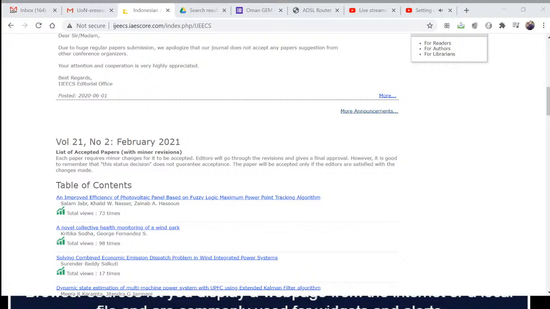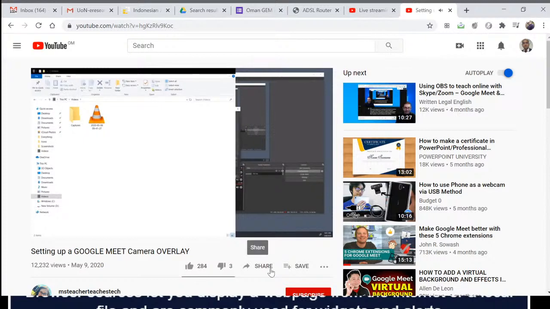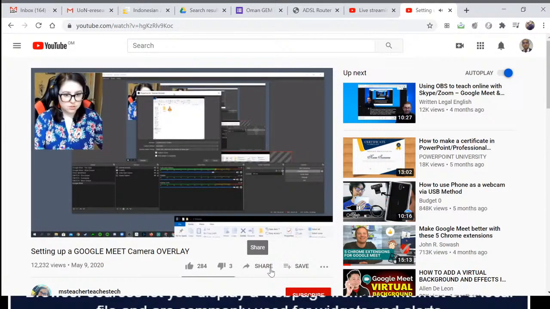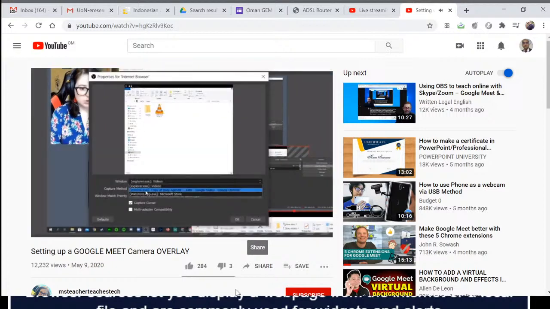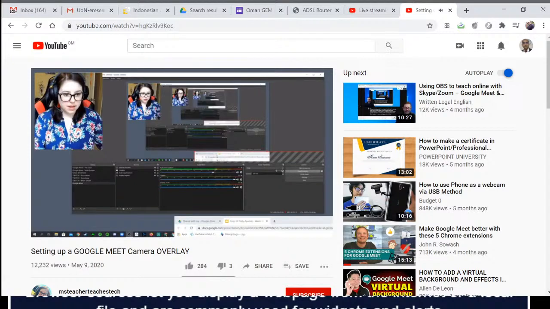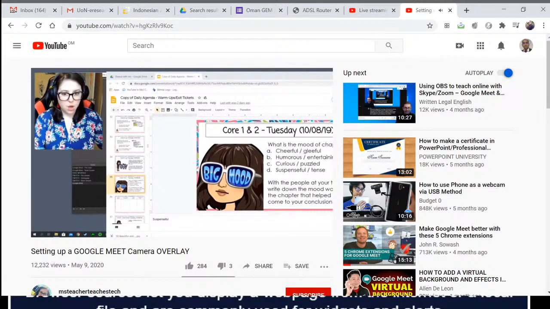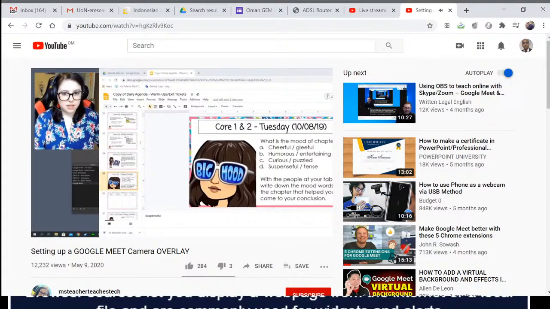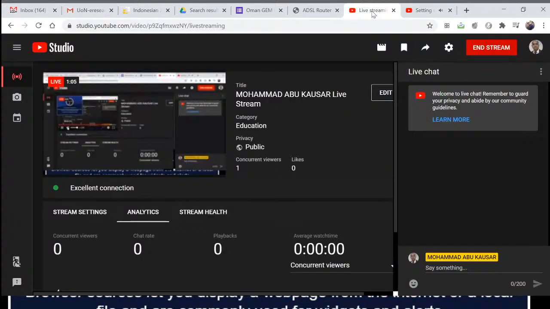So we're going to name this internet browser to avoid any confusion. We're going to click OK. And then under window, we have a list of drop down options here. You want to click your internet browser. When you do that, you're going to press OK. And then here we have my internet browser with my presentation shown on the screen.